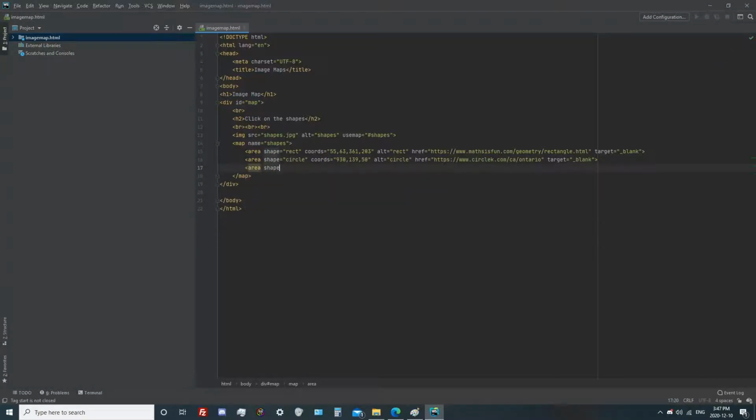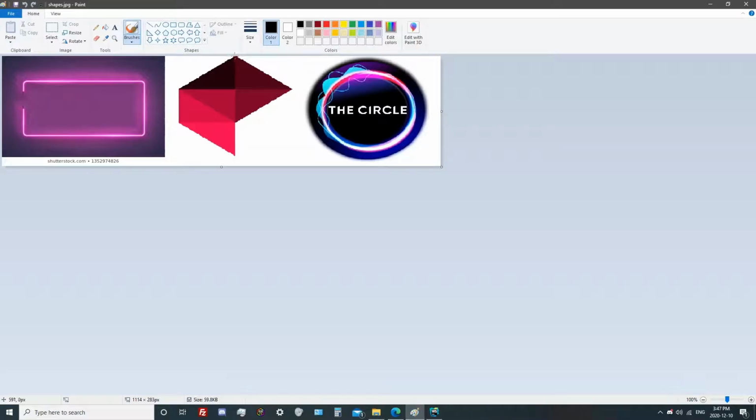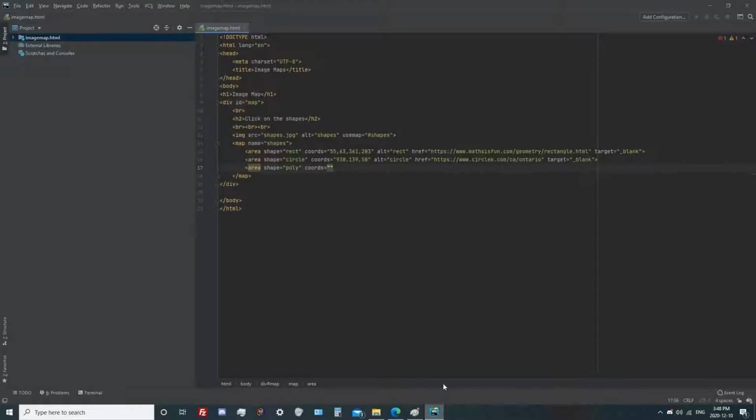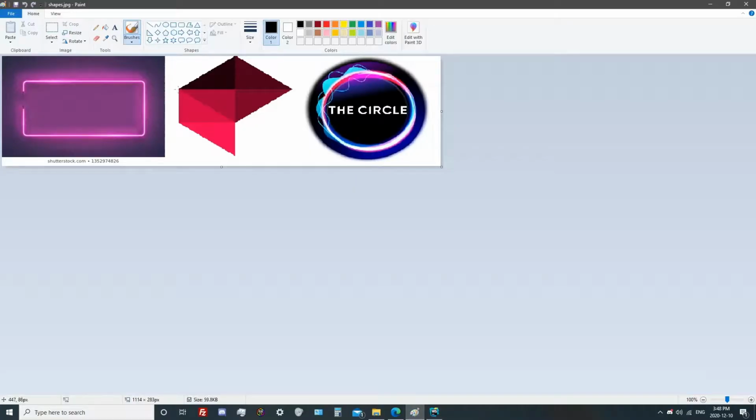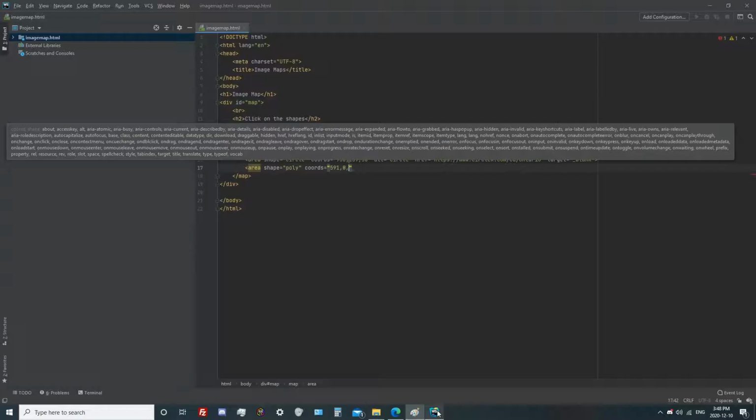Now let's do our last shape. Polygon. This one's pretty straightforward. Let's get our first value. Approximately the top here, 591 by 0. Let's try to get exact. 451 by 86.